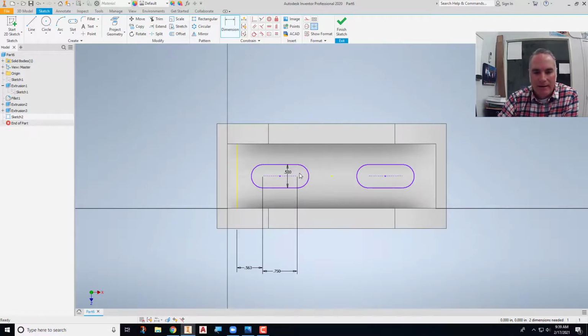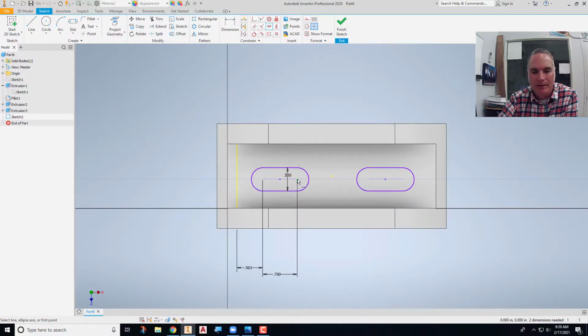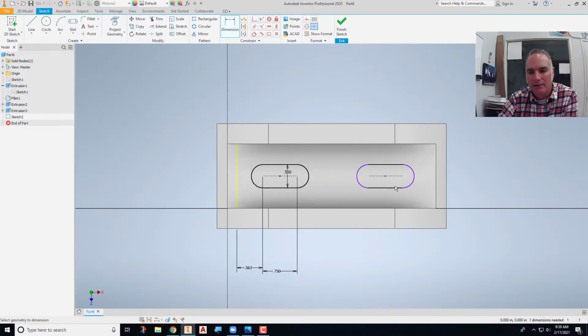And then I need to constrain this so that it knows that it's lined up with here, because if I were to come in here, notice that I can still move it up and down. So I'll add that horizontal constraint between the center of the circle there and that. So now this one is completely locked in. The only thing I need to do is locate this one. So again, from the end point to the center of that circle, it's equal to that one. And now again, I am fully constrained.